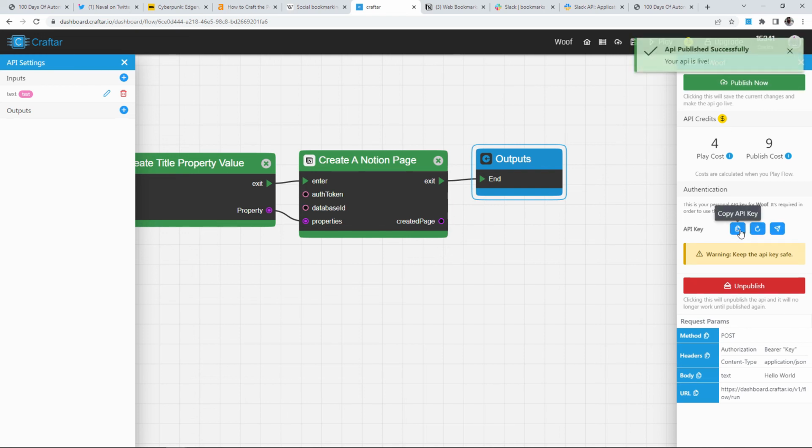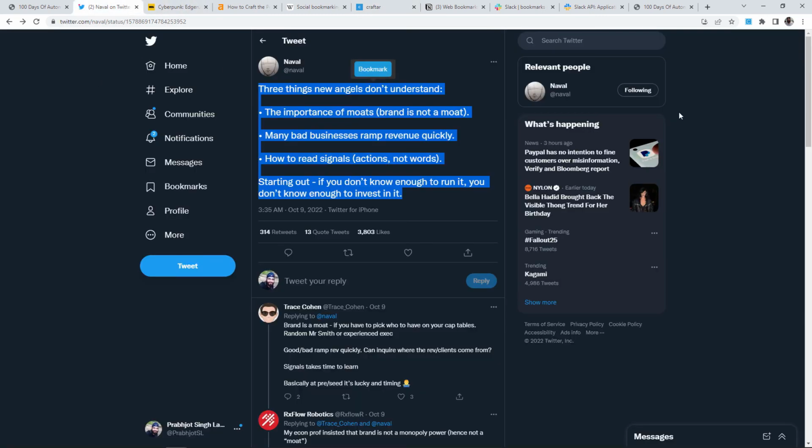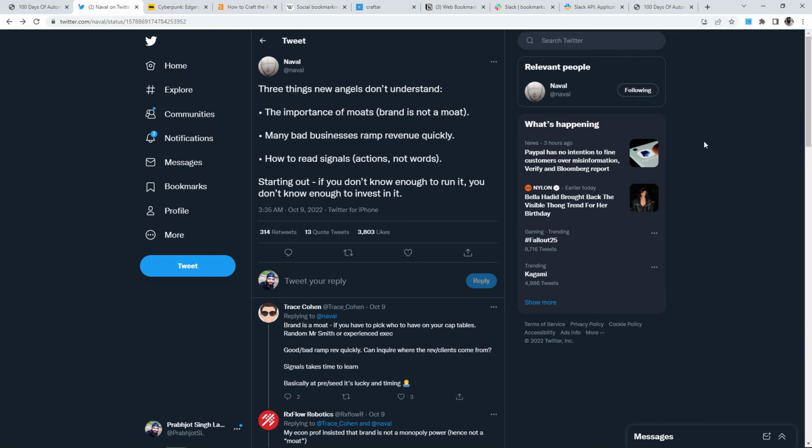So once I do that, I'll copy my API key. And now we'll set up our Chrome extension. So I'll go back to Twitter, and here I can go to my Chrome extension. I'll choose an action, bookmark selection, and I'll paste my key here and click on run automation. So once I do that, I do not have to configure this again.